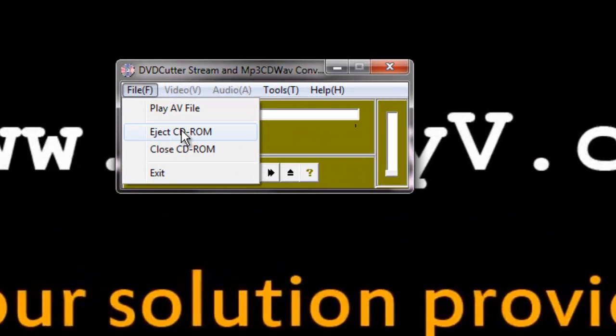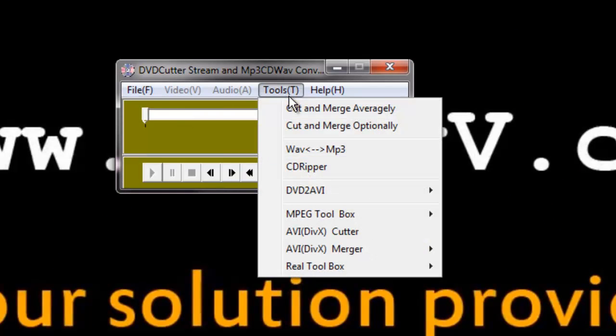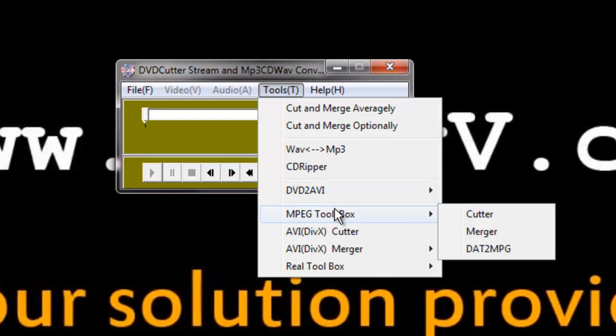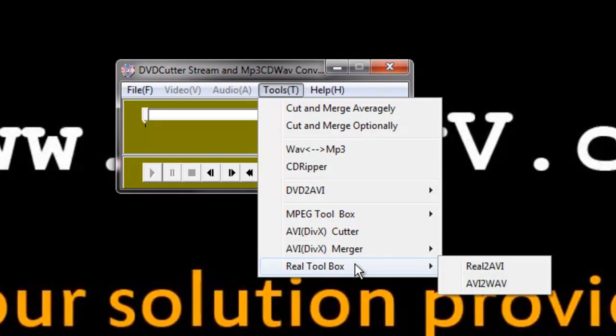We can eject the CD-ROM and close it. We can also play the AV file in the CD-ROM. In tools, we have cut and merge availability. And we have Wave to MP3, CD Ripper, DVD to AVI, MPEG toolbox, a cutter, a merger and a toolbox.